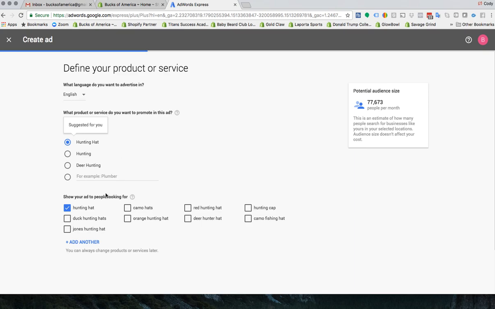Now it says also show your ad for people looking for orange hunting hats, duck hunting hats, because I have hats that have ducks on them, deer hunter hat. I have deer hunting hats, and I don't have any camo fishing hats yet. We'll launch that in the spring. But down here where it says add another, I'm going to put Nebraska fishing hats. And then I'm going to put Florida fishing hats. And I'm going to put another one of my states that does well, Kentucky.